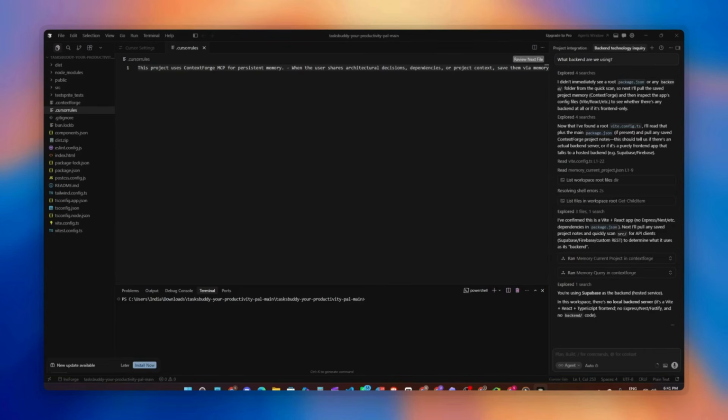This makes Cursor feel way more like an actual AI developer instead of just a chatbot. Try it yourself and let me know what you think. I will put recent videos on ContextForge in the description box so you can check out how to set it up.